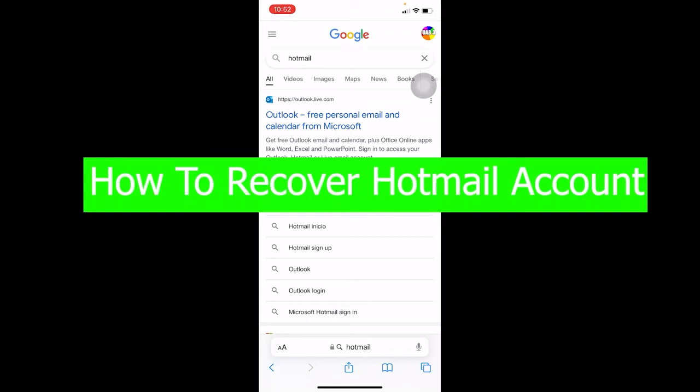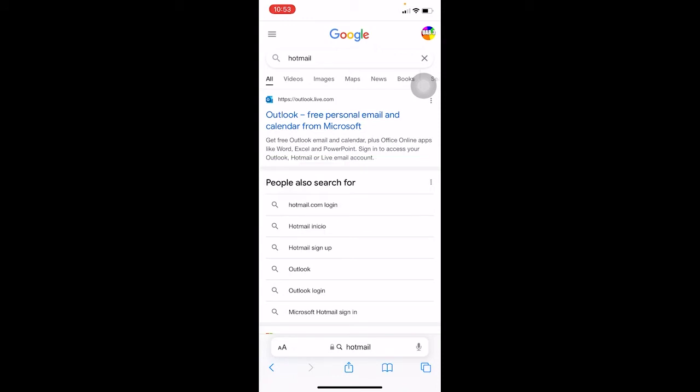In today's video, I'm going to be showing you guys how you can recover your Hotmail account. And before moving forward, in this video, I'm going to help you solve your confusion. A lot of people do not know, but Hotmail has been changed into Outlook. Hotmail has been bought by Microsoft, and now Hotmail is known as Outlook.